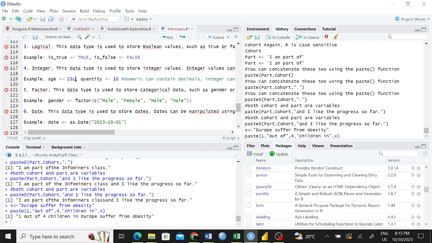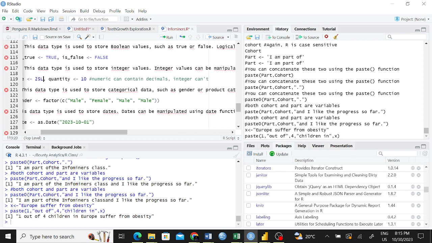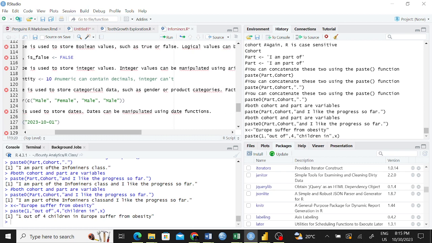So we also have factor. This type is used to store categorical data, such as gender. What do you mean by categorical data? Somebody to tell us what categorical data means. When I say something is categorical. Said Suma.